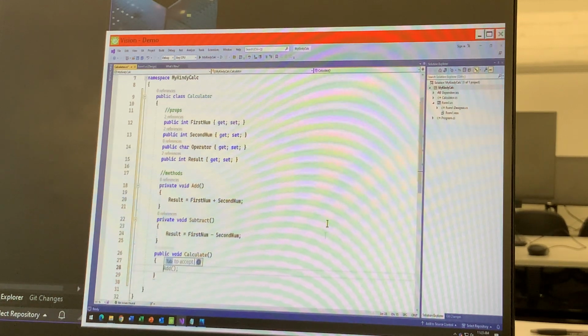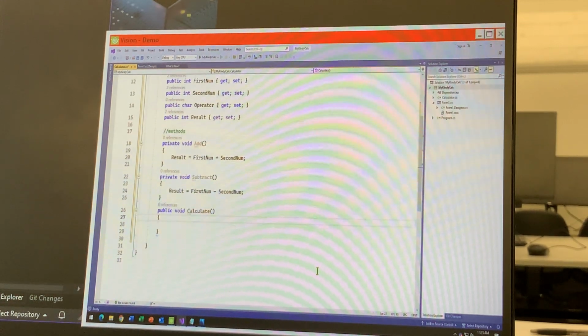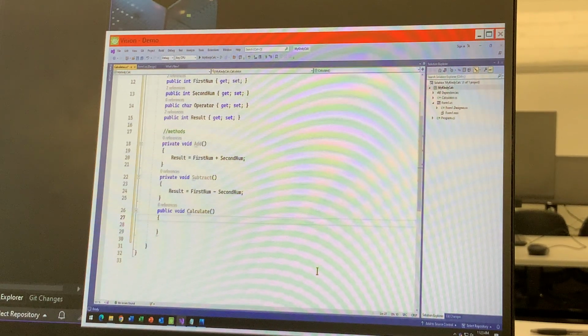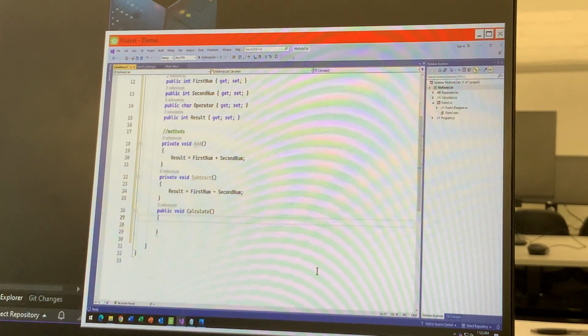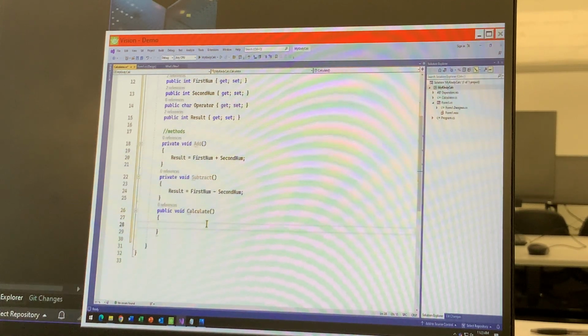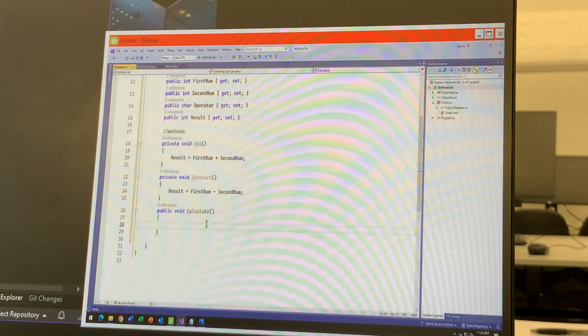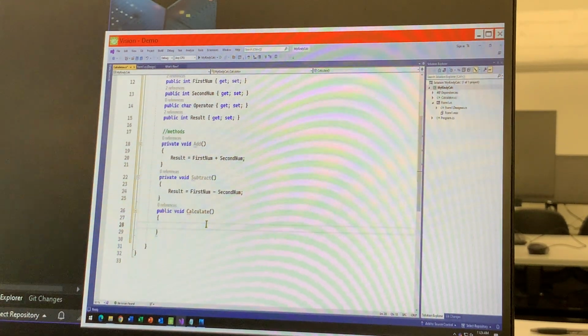Okay, now, can anyone think about the logic here? How do we know whether we call add or subtract? With an if condition. Yeah, so with if, or we can use another control, another syntax as well. Switch, very good. So if and switch can make selection or decision, right? So what do we want to check?